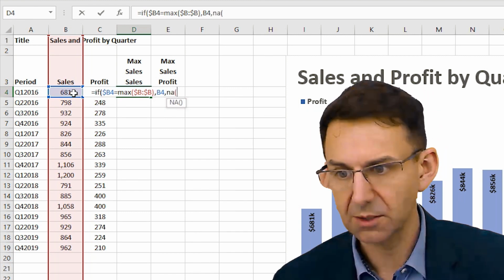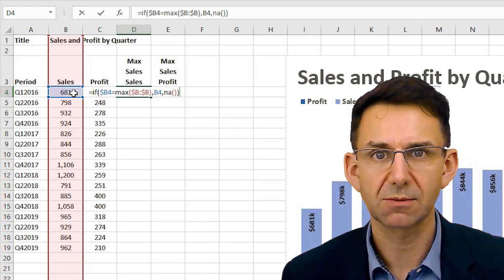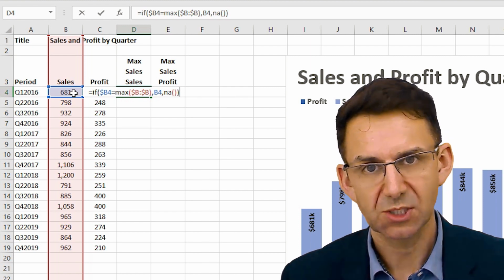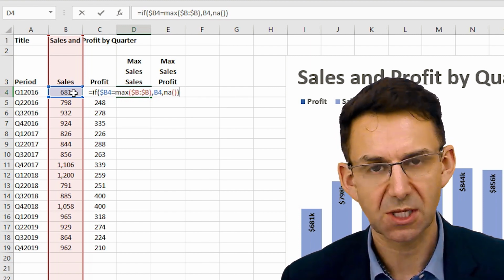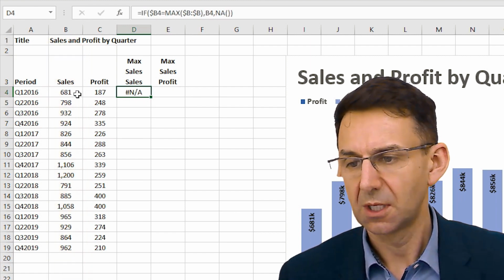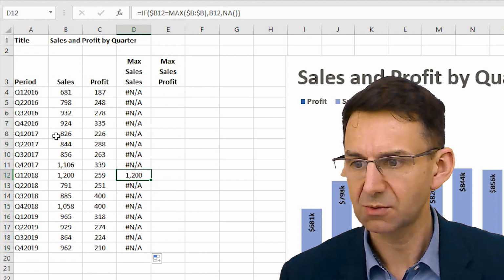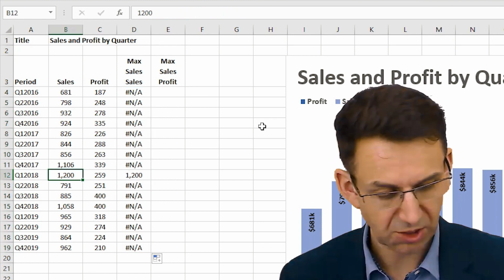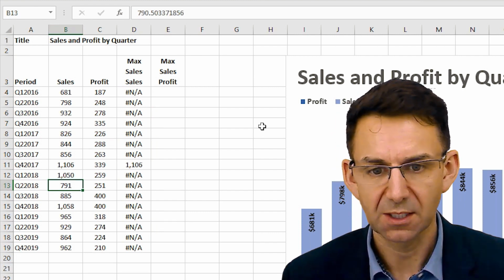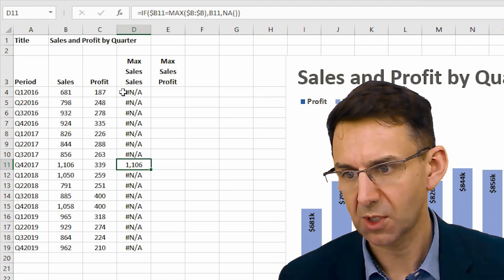Otherwise, I'm going to generate an error, a not applicable error, because errors don't show on charts at all. So I don't want anything to show. I don't want it to be a 0 because that still could mess things up, particularly if we've got a line chart, for example. If I drop that formula down, it should say yes, that is 1,200. If I now change that to 1,050, say, the max now becomes that one. So this is working.